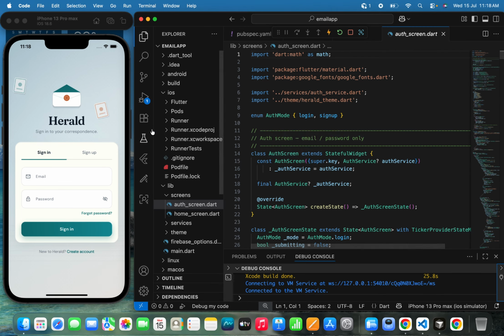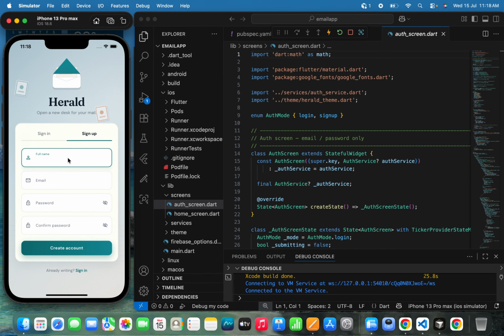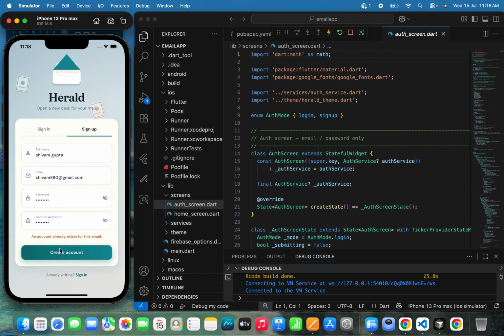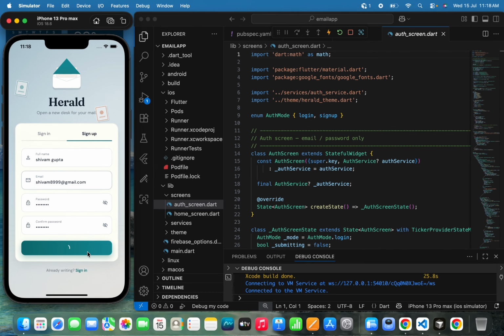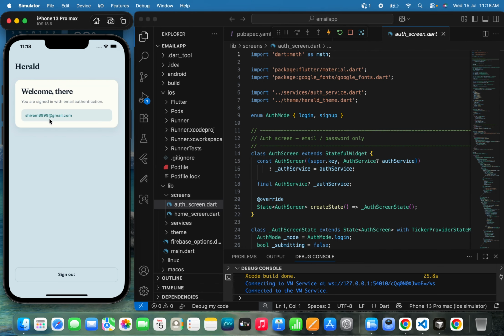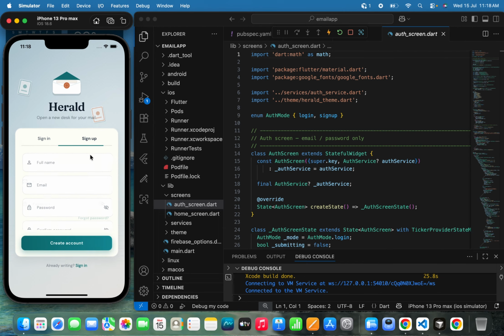Okay, I'll simply launch the app again, and now I'm going to check the sign up page. I'm going to enter my name, like Shivam Gupta. Then I need to enter the email, so I'm going to enter not my email, a random email, gmail.com. Then I need to enter the password, Shivam12, and again the password, Shivam12. Now click this create account button. Account already exists for this email, so I'm going to change this a little. Now click this again. Okay, so welcome. You are signed in with the email authentication, shivam899@gmail.com. Okay, I can simply sign out and we can directly move to the sign up page.